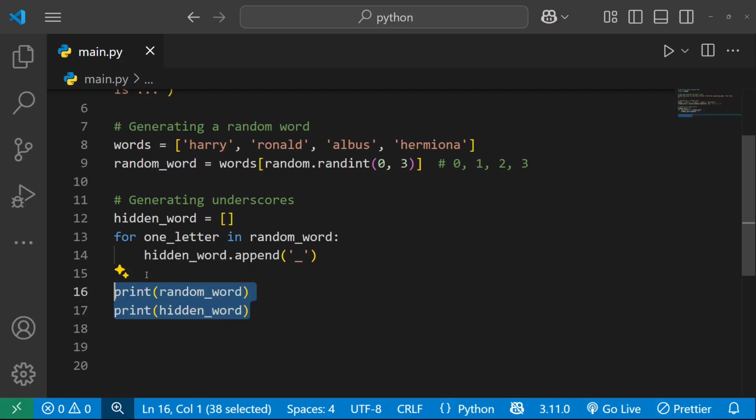Oh, maybe I will stay with these prints. Maybe it will be okay for another code. So I will stay with the print here. Perfect. So we will continue in the next video.